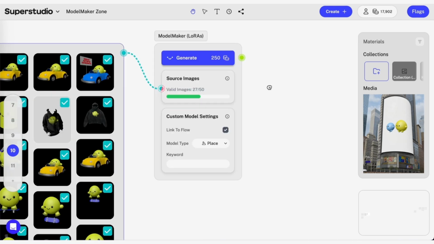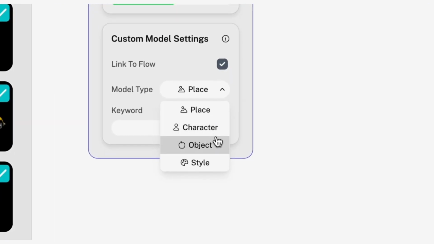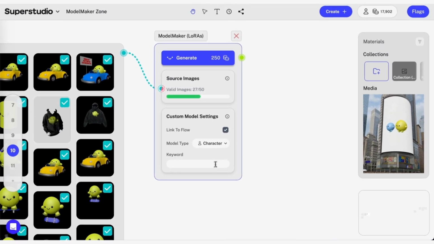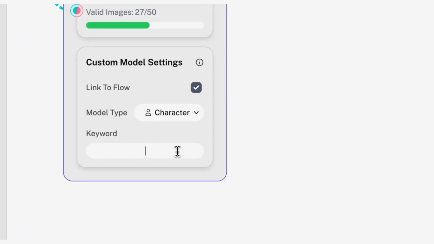Now we have to make some choices. First, you'll want to select your model type. Determine if your images best represent place, character, object, or style. For this Kiko model, we'll choose character. Next, you'll set your keyword. Think of keywords as calling cards to summon your model into your prompts later. For this one, I'll just use Kiko.